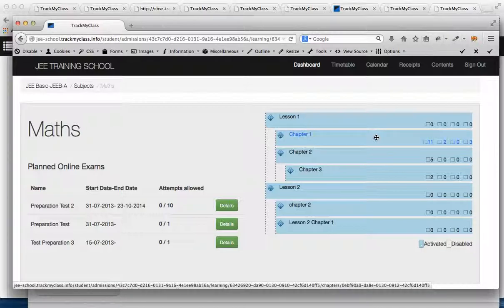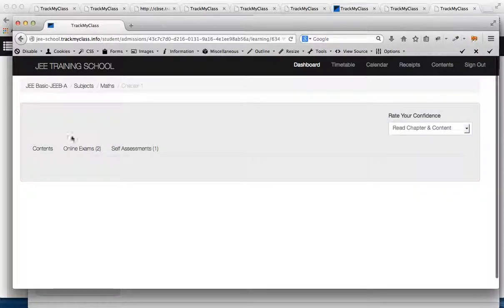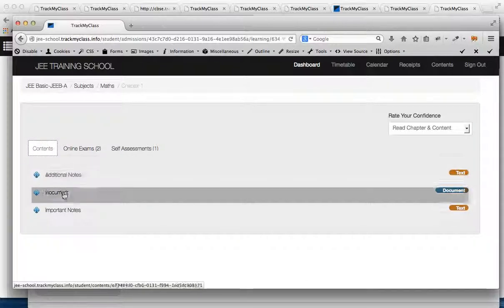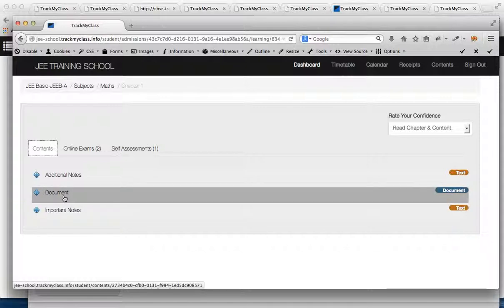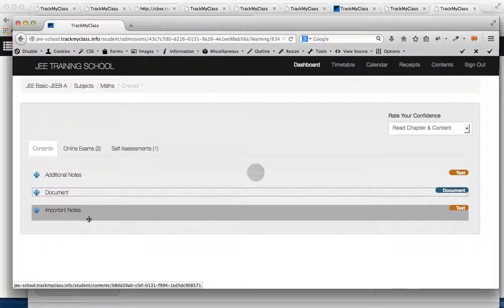So you can click on, I'm going to click on the chapter which has some content. So I'm clicking on this chapter. So you can see the content which we have created, these additional notes, document and the additional text. If you click on, for example, the document, if you have uploaded some documents, it will automatically show them here, so that they can watch it from their home whenever they have time.